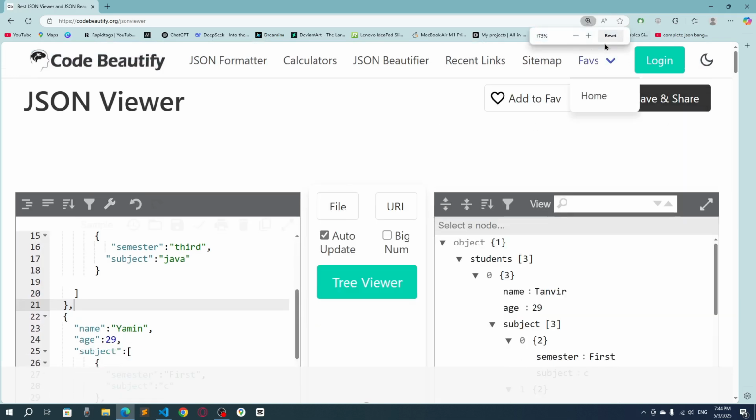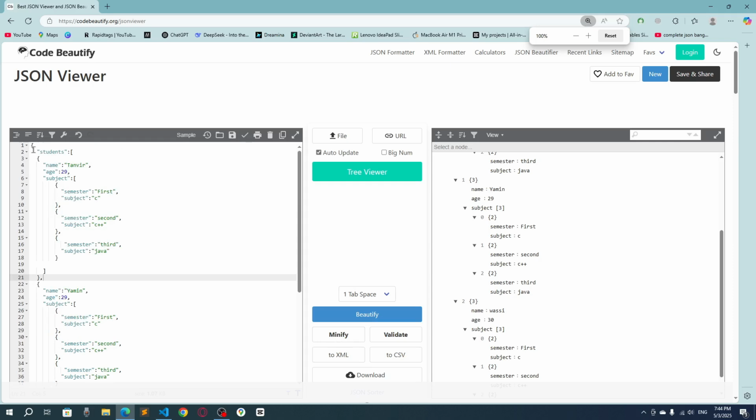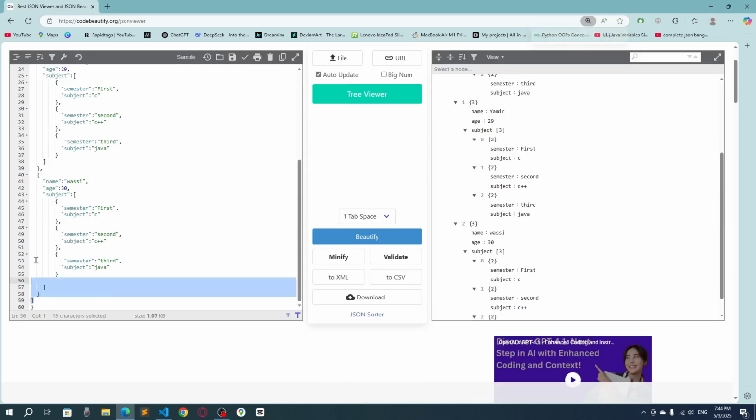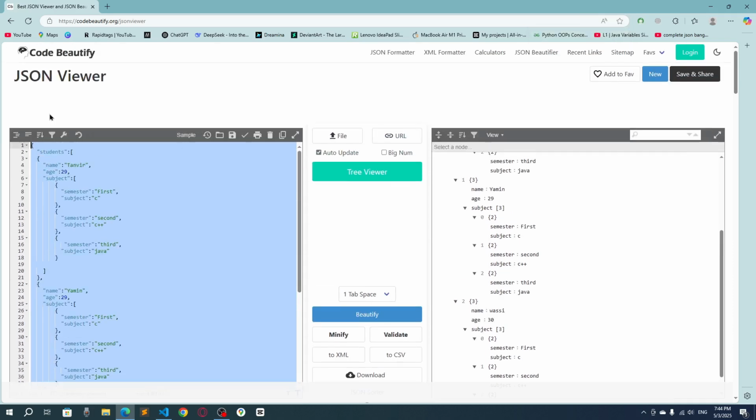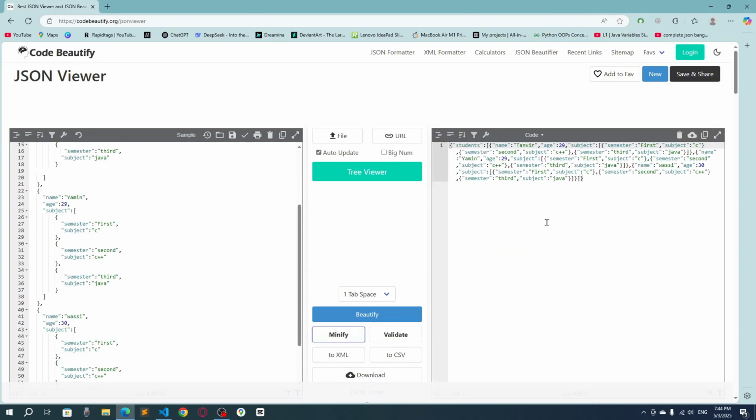So let's zoom out. Now, one thing you can see here is minify. So what is minify? Right now the JSON is written vertically, in a column. If I click on minify, it will go horizontally. So it will go from column to horizontal, I mean from vertical to horizontal.